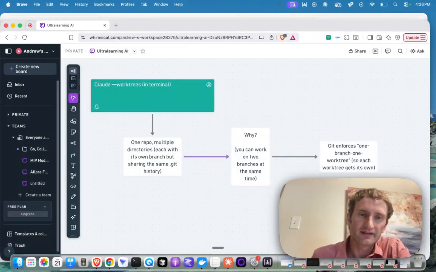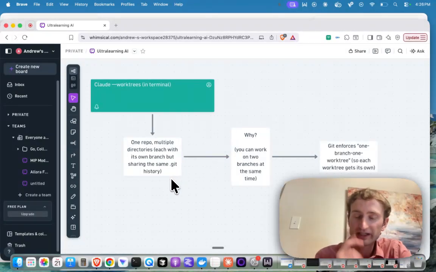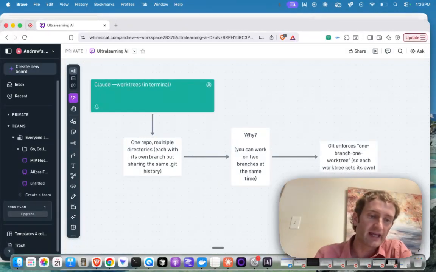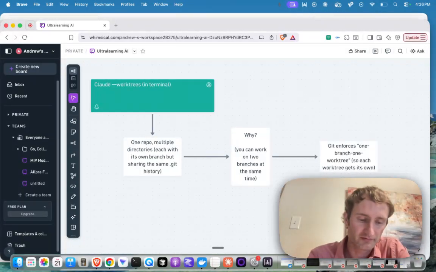What it is: one repository connected to GitHub, one GitHub repo with multiple directories attached to it. Each will have its own branch, but they will share the same Git history, and they will each have their own commits, but they will all feed into the same history and connect back to that same repo.